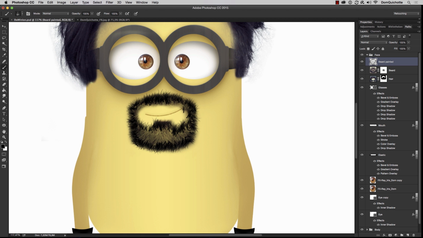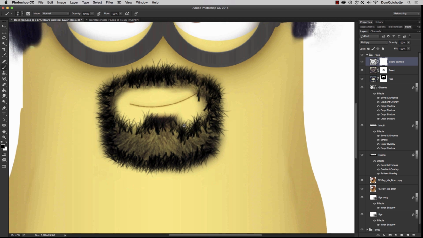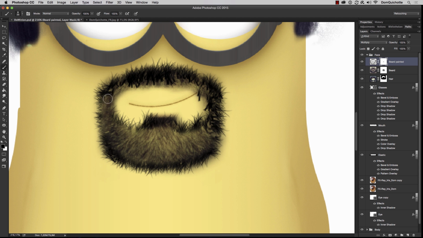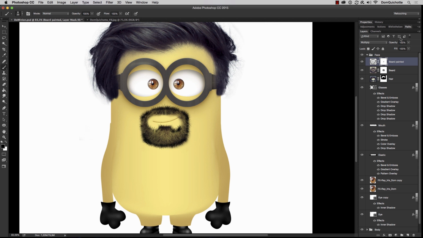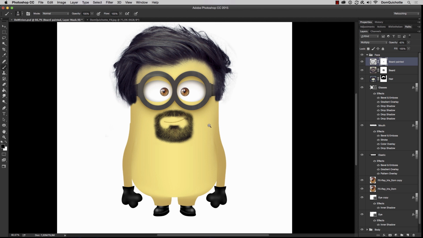Also change the blending mode to multiply. Add a layer mask and select a soft brush to get rid of the parts inside the beard. Like that. Then decrease the opacity to about 40%. That makes the beard even more hairy and contoured.